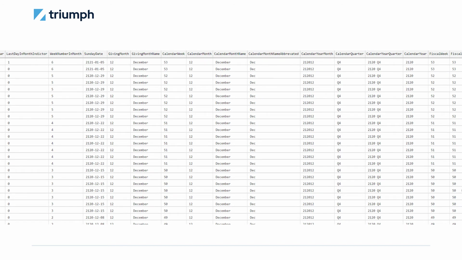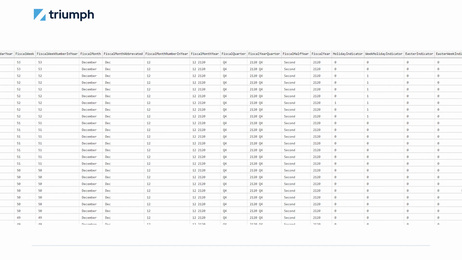Moving over to the right a bit, you can get other information like the Sunday date, which is very common within churches, which month it is for giving, basically just which calendar week it is, which month it is. Lots of different information in here. And then you can get that same information from quarters and also from your fiscal time periods. You can also determine if this is in the first half of the year or the second half of the year. Again, this stuff can be done in SQL, but it's so much faster to do it this way.